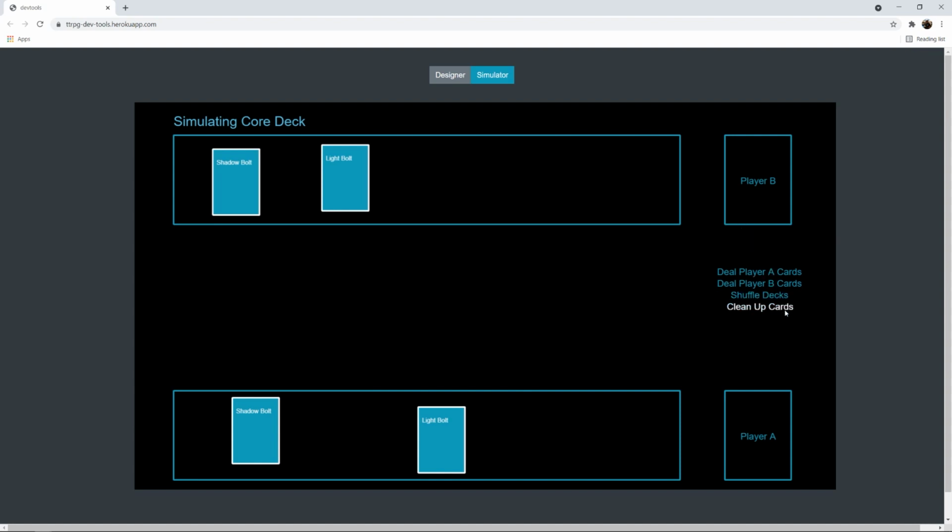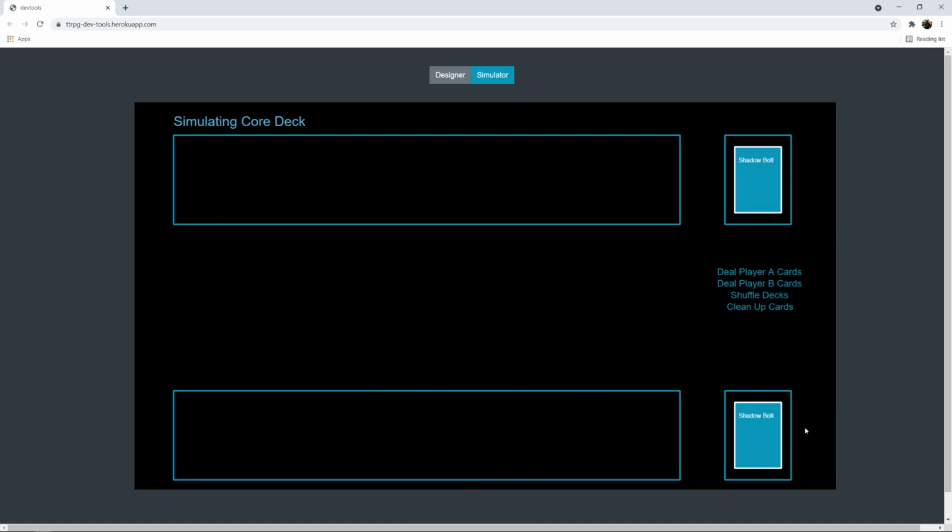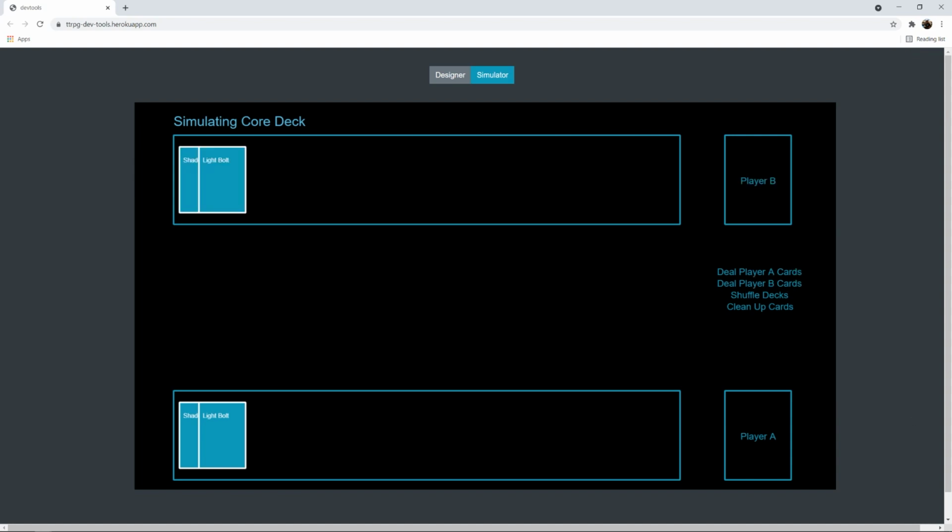You could say that I want to clean up the cards, send them back to their deck wells. I could shuffle them within their deck wells. I can deal player A cards. I can deal player B cards so that they're just neatly on the screen.